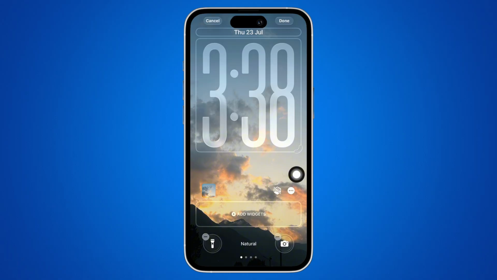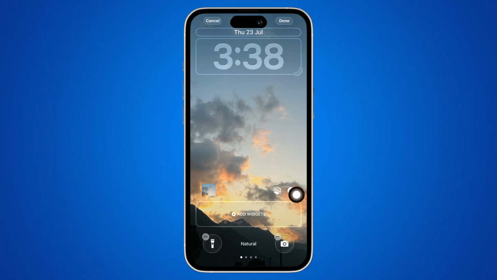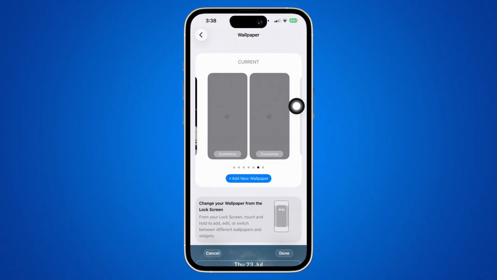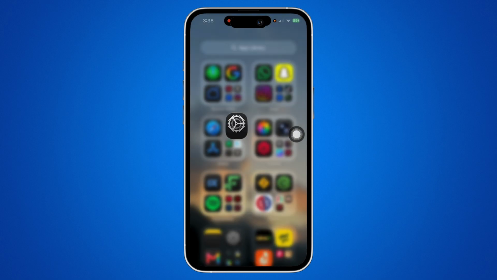So now, in order to make your iPhone clock smaller, simply go ahead and reduce the size of the clock by simply swiping up. And with this, as you can see, the clock size has become smaller. Now, in order to save your changes, simply tap on the Done option on the top right of your screen. And with this, as you can see, the changes have been made. So this was about how you can make your iPhone clock smaller.